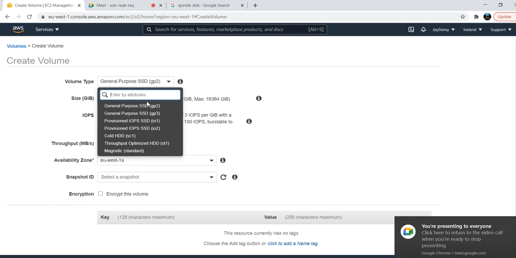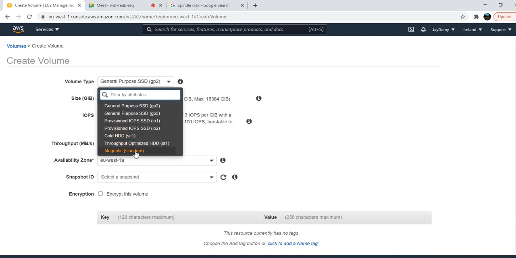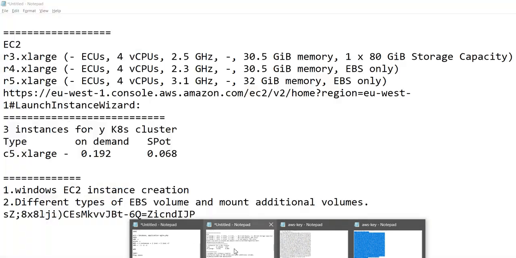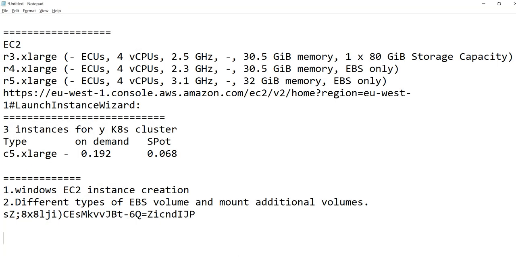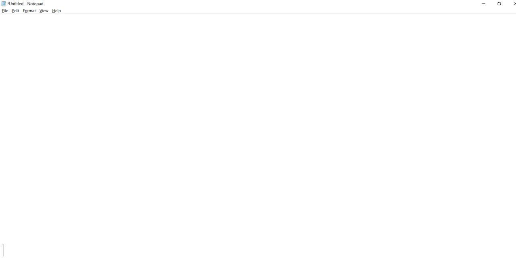So we have multiple types of volumes here. In these volumes, first let us see what these three are, the so-called HDD. Generally we have two types of EBS volume disks available. One is SSD and HDD, solid state drive, hard disk drive.